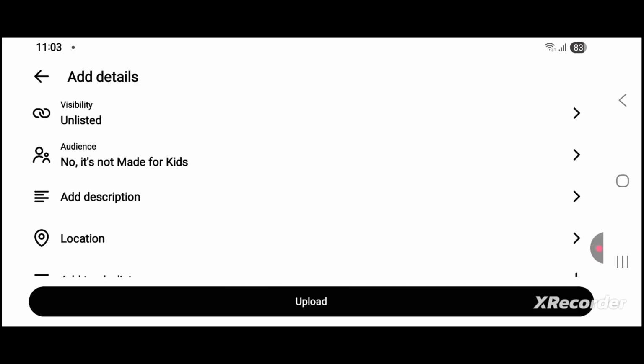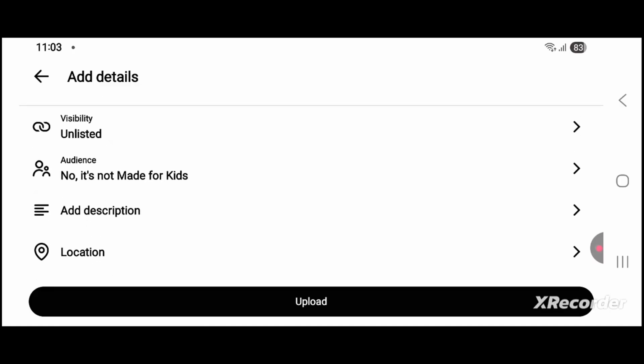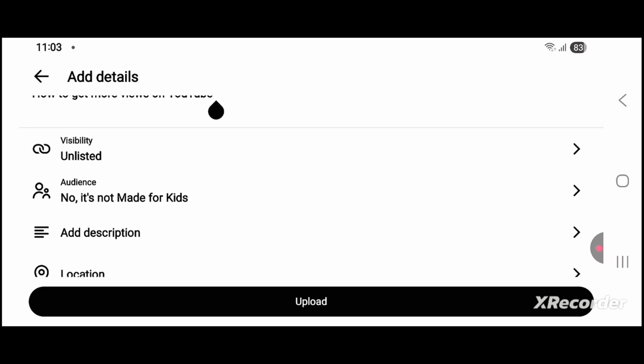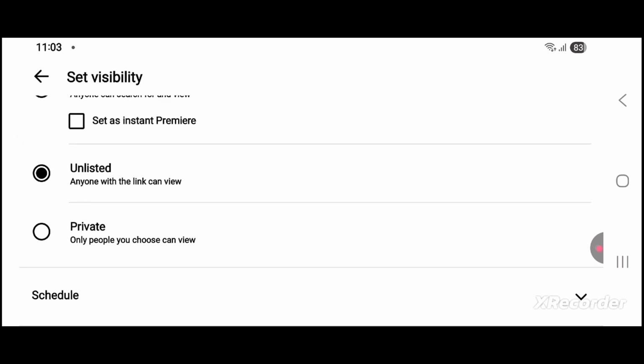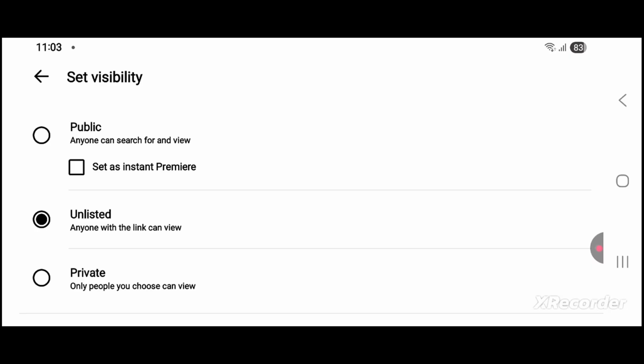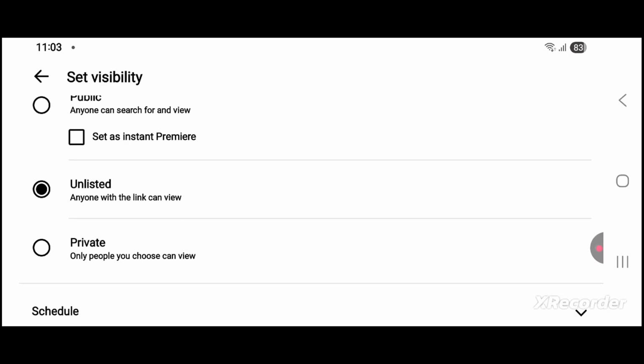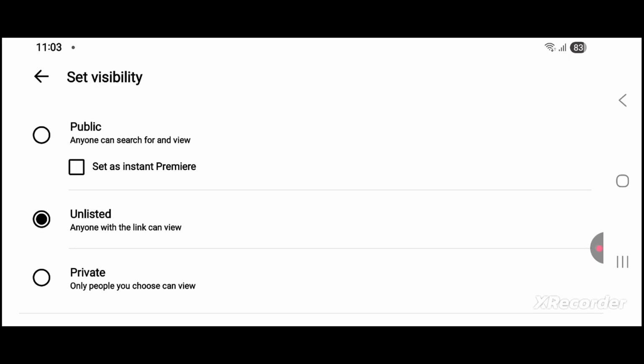You have to click on show more, where you can see the audience that you need to reach. If your video is meant for kids, you click yes, but if it's not for kids, you click no. And then I assume I've done all those things that I need to do before uploading. I come here to this visibility settings.